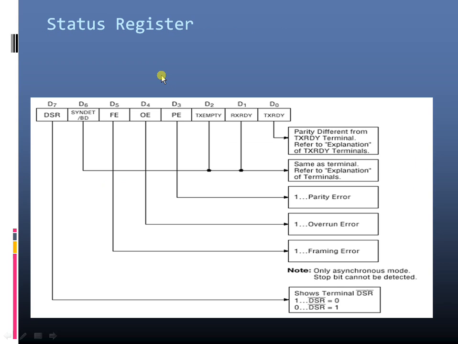Then we have a status register. As I told you, it would be representing the current state of the 8251. Okay, so here DSR would be representing the status of DSR pin. So it would become 1 when DSR is 0. Okay, and then break data, transmitter empty, RX RDY, TX RDY. Okay, now we'll discuss about these things when we come across the pin explanation.